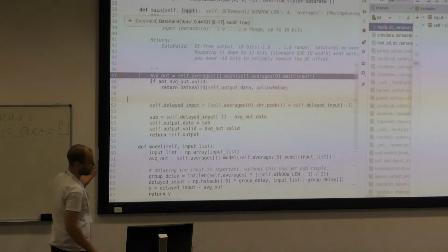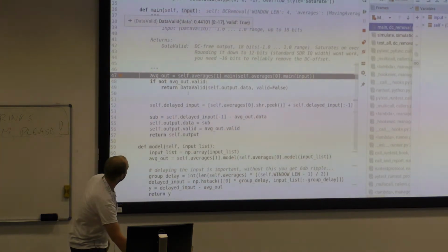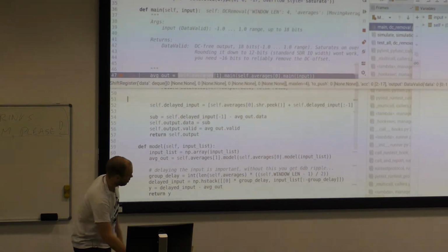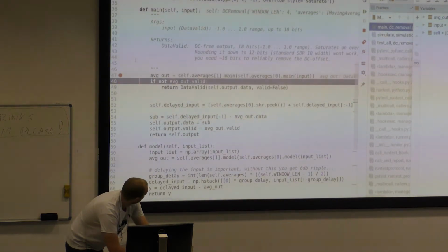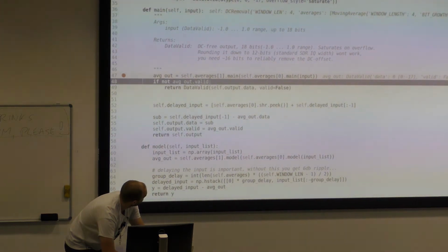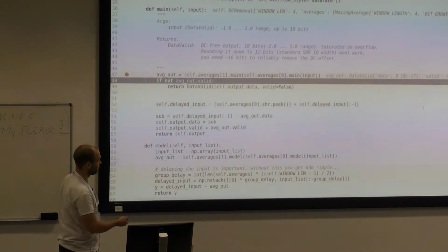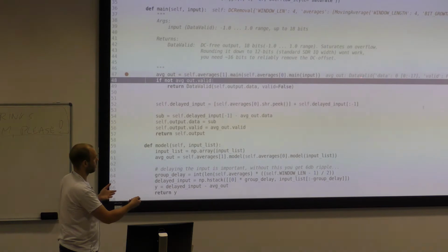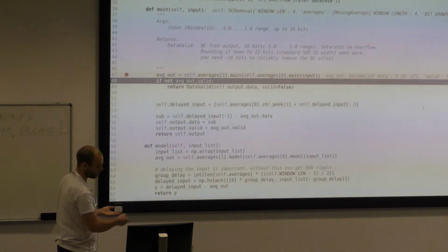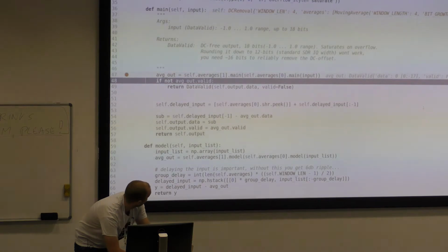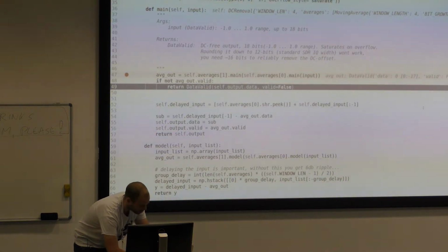What's the input? You can see it's data. It's data valid. It has data, some fixed point type. Valid is true. So now we could just go into these averager blocks. I don't want to do that. If you want, you can. But okay, actually, don't need that. You can see the output of these function calls. What happened is we got, again, data valid, but valid is false. What should we do with false data? Should not do anything, so we return false data.